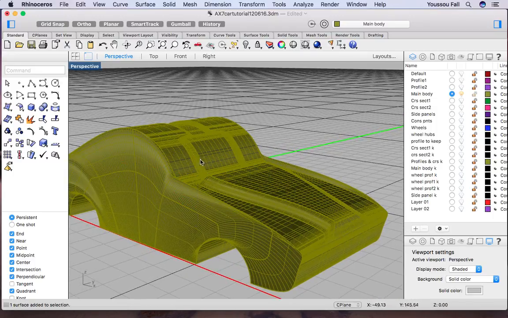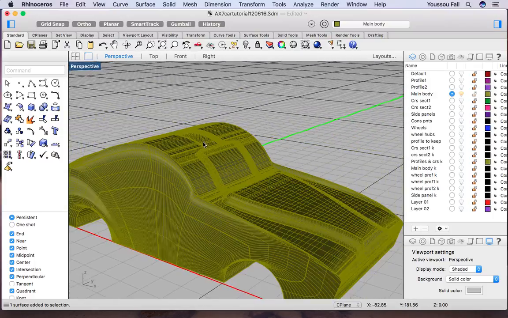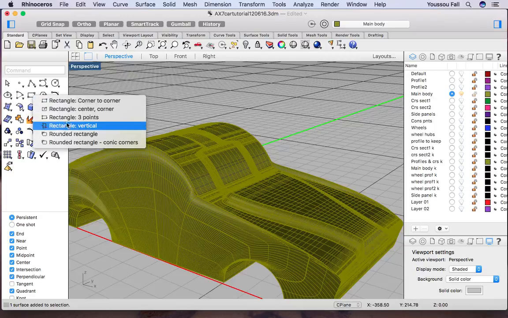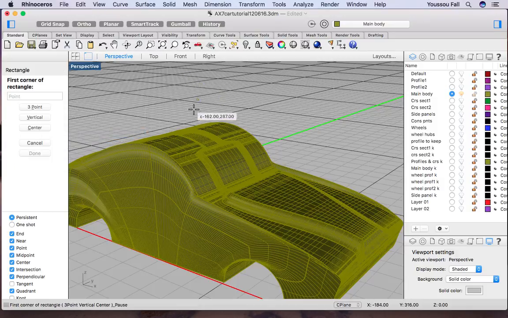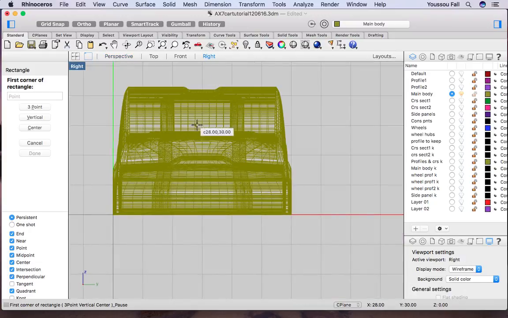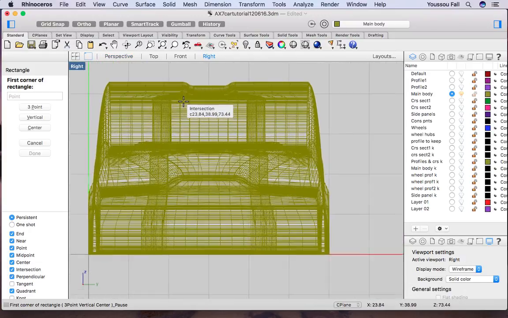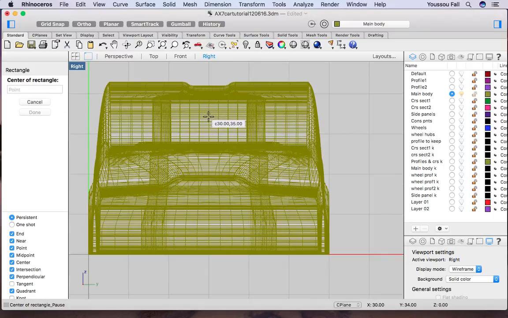Okay, you're going to have to split this surface so that you can add a windshield and a back windshield. So to do that, it's easier to do rectangle and draw a rounded rectangle. So now if I want to draw a rounded rectangle, I would have to go to the right view so I can face it. And since my grid is on, my ortho is on, I'm going to draw a rectangle from the center.